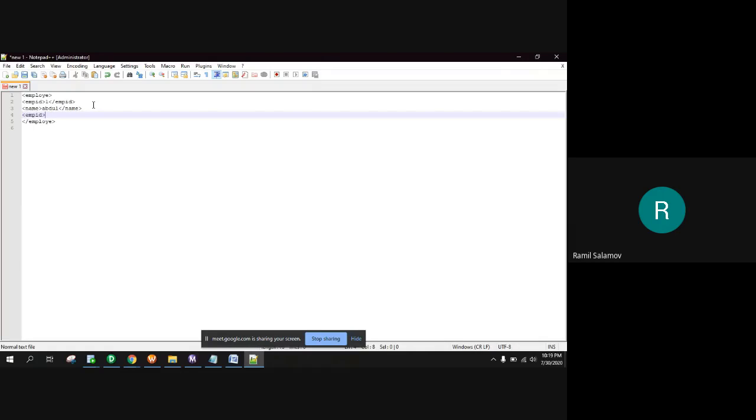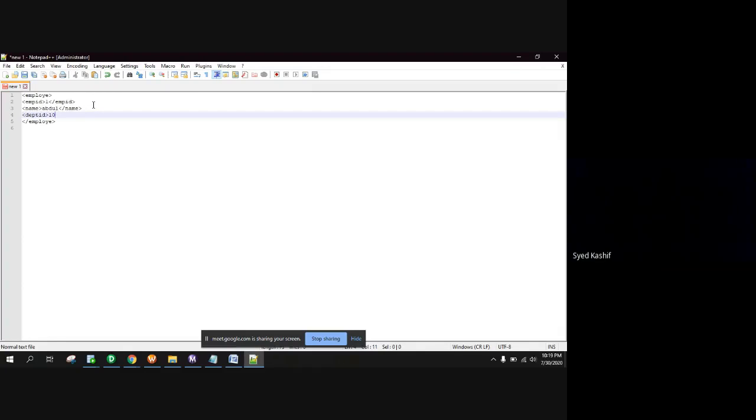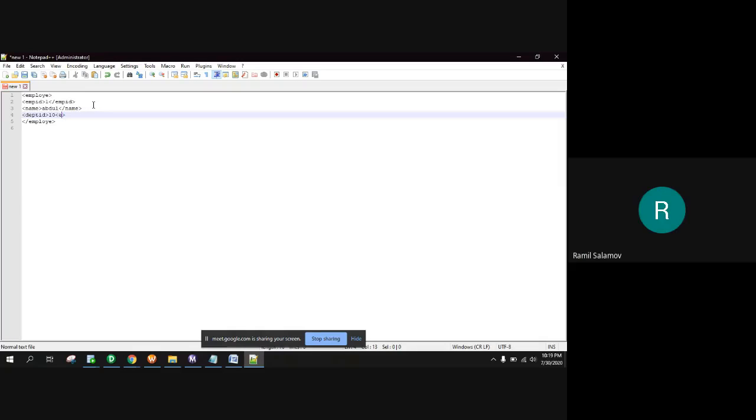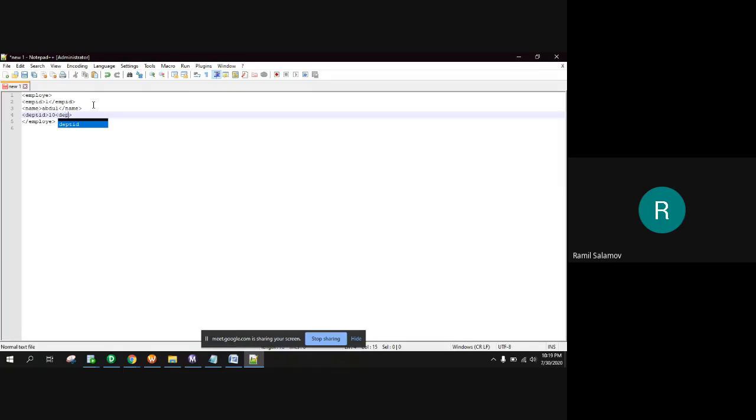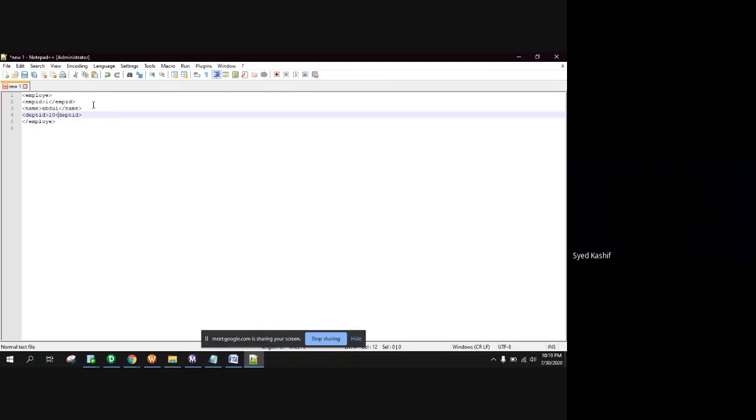Okay, and dept ID. Put 10 there. You don't have to put Abdul 10, okay? You can put any alphabets and any numbers. This is the kind of structure, right? Yes, the structure of anything in XML should match. Instead of 10, you can put 9.